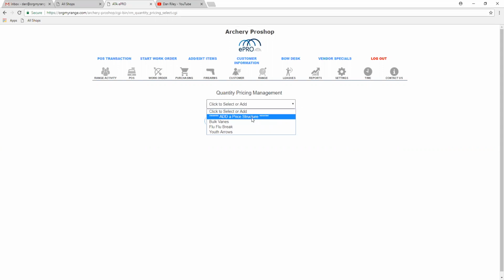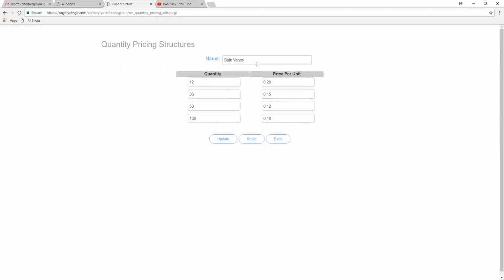So you would click add a price structure, or on the price structure you've already created, you'd assign it a name, and then you have 4 line items and 2 fields to fill out. You have your quantity and your price per unit. So the way this works is you put in the quantity that you are saying they have to purchase to get this price.